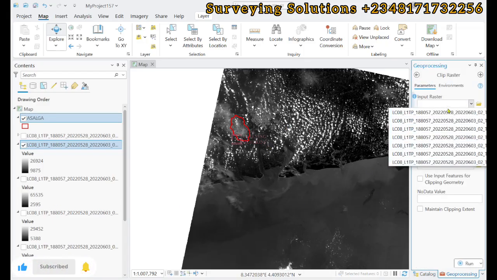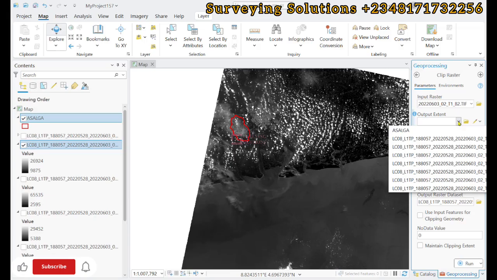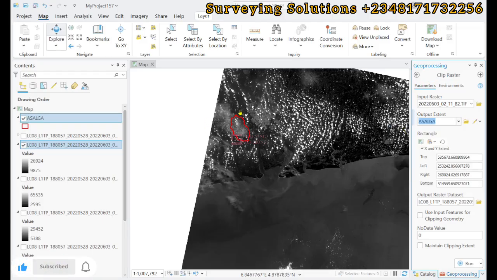The input raster will be one of the bands of the satellite images that we have. So let's go with band 2. You can go with any band of your choice. Then the output extent, that's the extent with which we want to clip. If we use the drop down, it's making us understand that it can use a raster data as well. However, let's go with the vector data, which is the local government boundary. Now the extent has been defined.